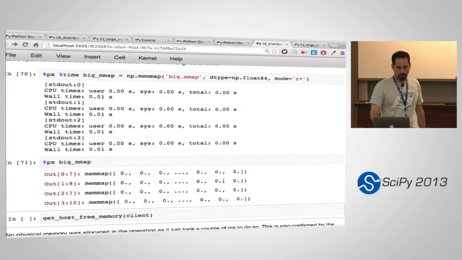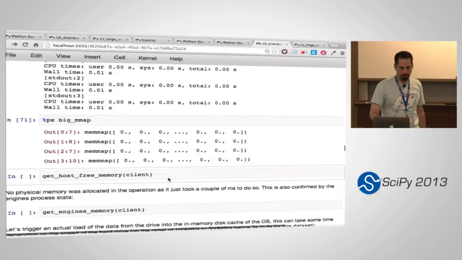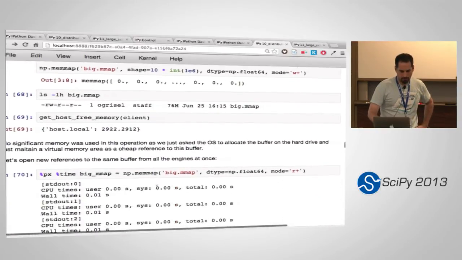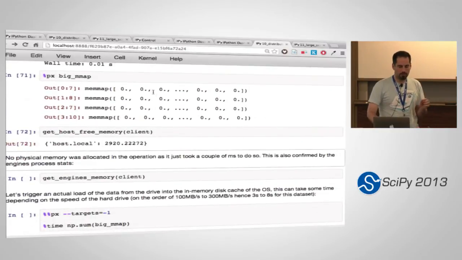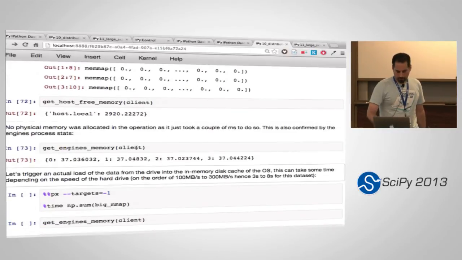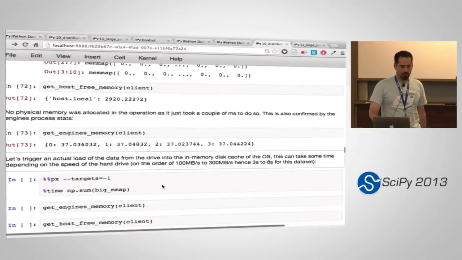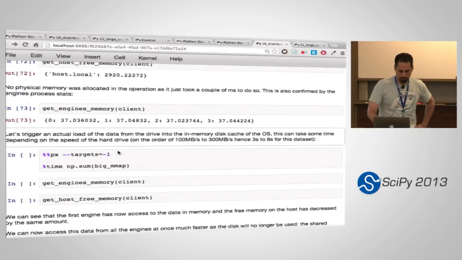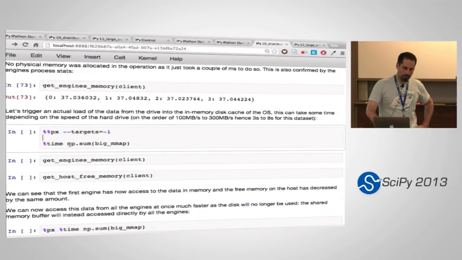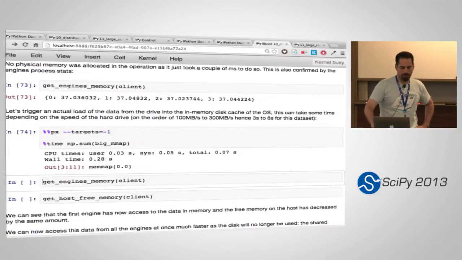When I do this, it will actually fetch some of the data to be able to print it, but not all of it. So it's still very fast. I can check the free memory and it's still almost the same, because it just fetched this amount of data to be able to print, but nothing more. So the engines are almost always not using memory. To actually access the data, I can trigger a read of the complete data set by summing the values of this array here.